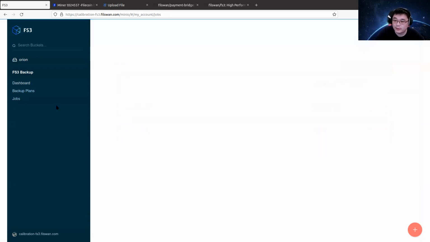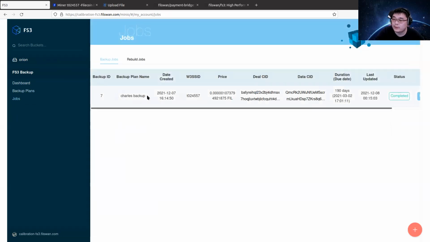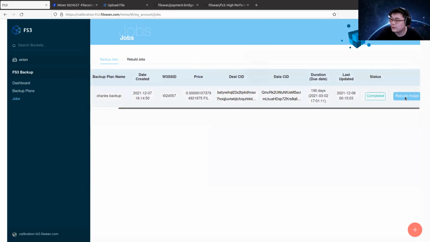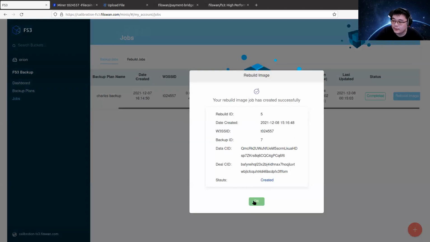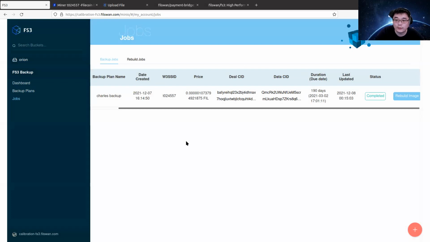After the backup finishes, you can see here it will have a scheduled backup. It will tell you it's finished. You can do the rebuild images, which means that if you lose your data copy, your entire FS3 instance locally, don't worry. If you click the OK button, it tells you that we're doing the rebuild for you, which means that you fetch the backup from the network and rebuild the images to recover from your previous failure, then you get all your files back online. I mean, the entire instance.